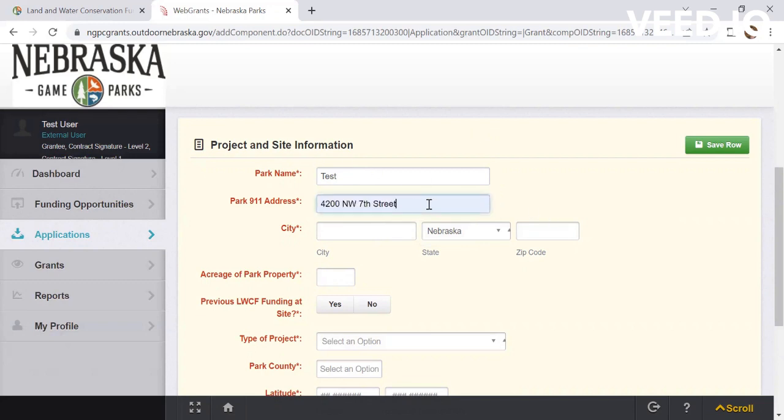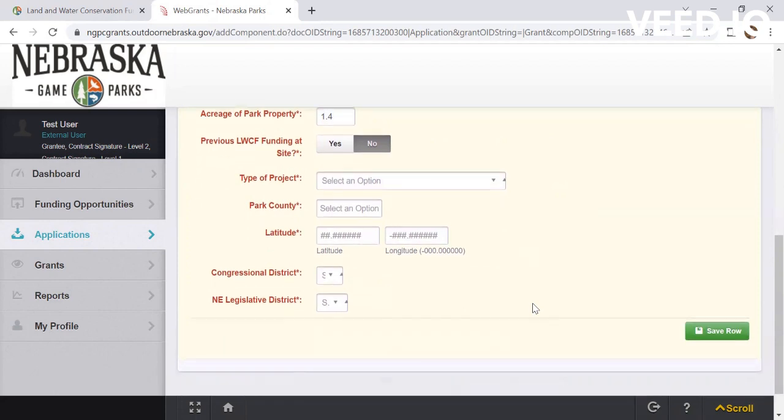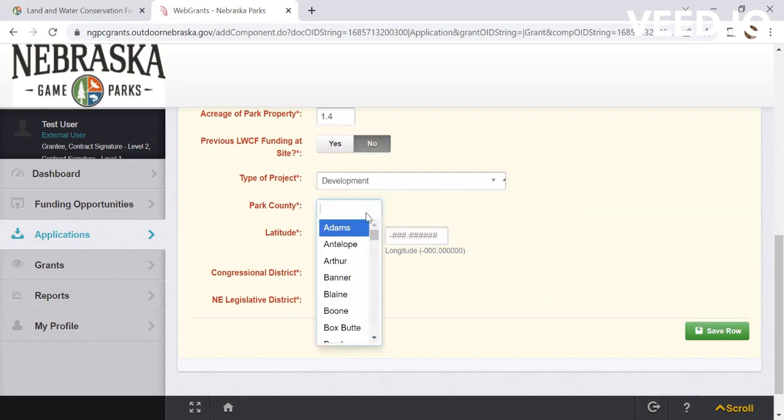But I just wanted to give you an idea of what this can look like, and we'll just put in some test information. This one here, the previous LWCF funding at the site, if you don't know that, go ahead and contact myself or Erin Johnson, and we'll help you determine if you have previous Land and Water funding, because some folks just don't know, and this program's been around since 1965, so we completely understand.